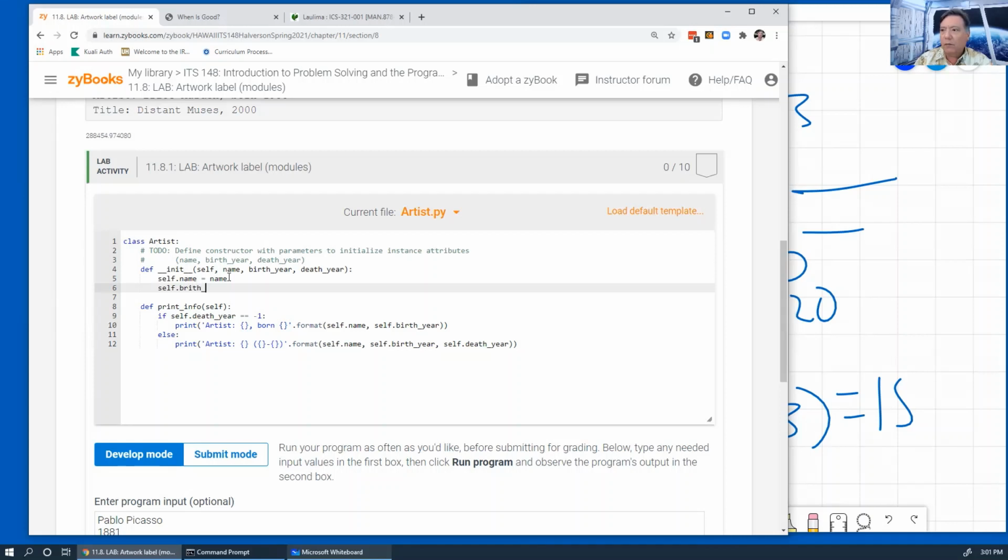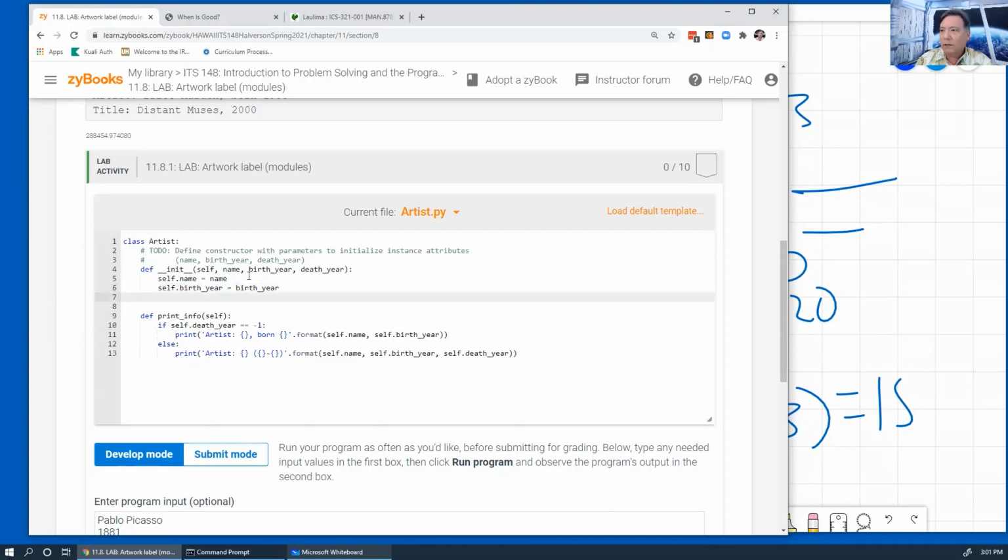Birth year, might as well call them the same thing. self.birth_year equals whatever is read in, which is birth year. Called it the same variable name. Doesn't have to be, but it is. And then we also have self.death_year is equal to what comes in, death year.